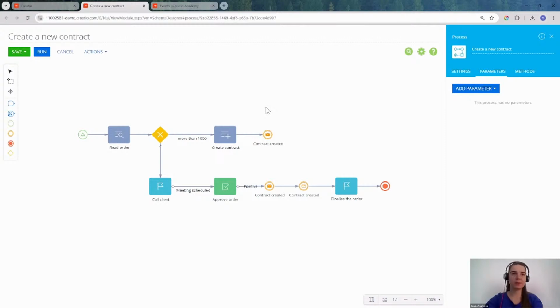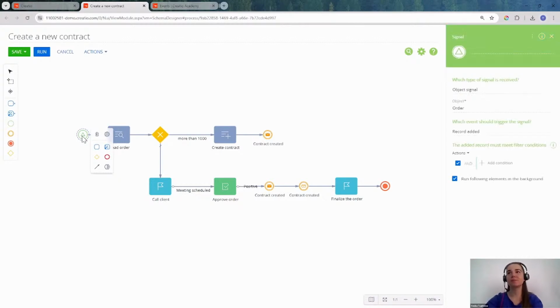So here, that is my business process. What happens inside? First, this business process starts by a signal. We have object signal, and the process starts when a new order is created. My object is order, and the trigger is record added. So every time an order is created, this business process will be executed.